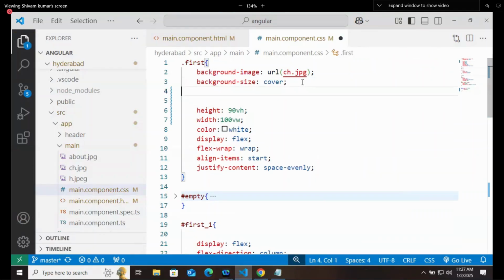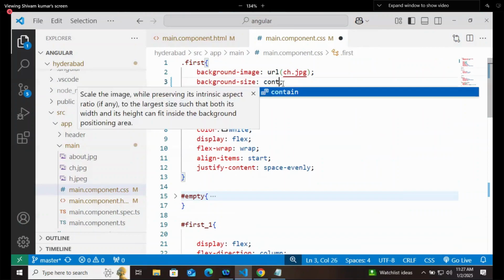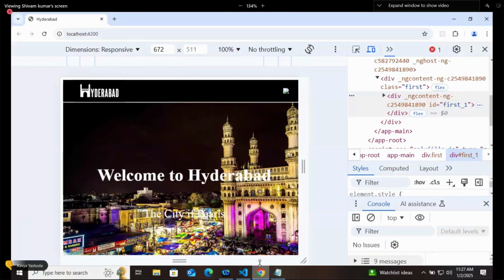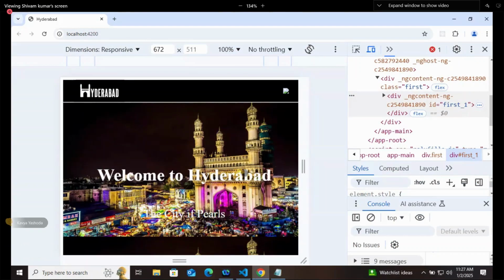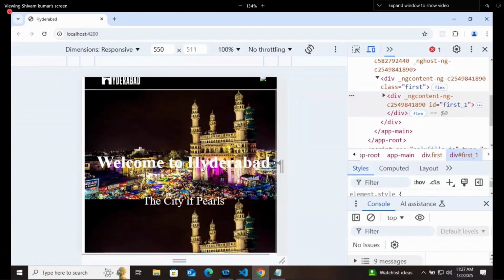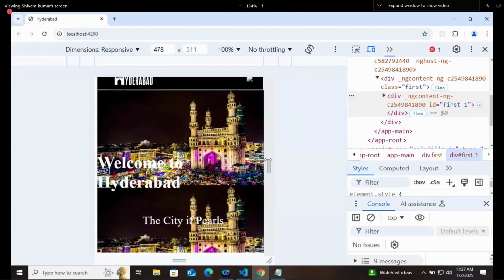So background image is cover, or instead of cover, there is one thing that is called contain. You know, cover and contain. While you are setting the background image, there are two things, cover and contain. Contain will do like this. Okay. Contain is doing like this. Now check it. Responsive. But the picture is repeating.